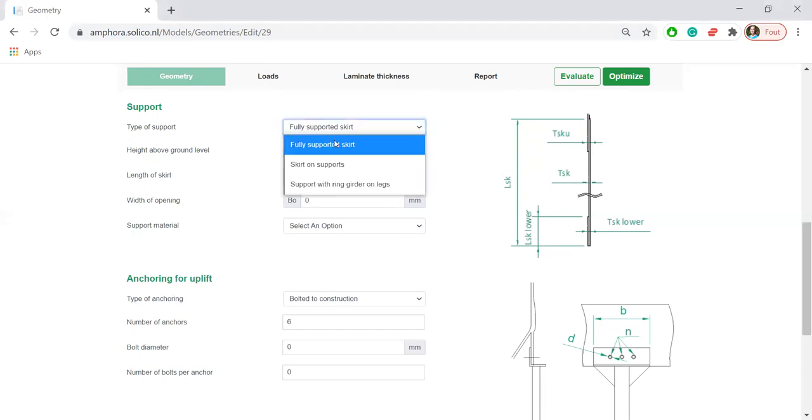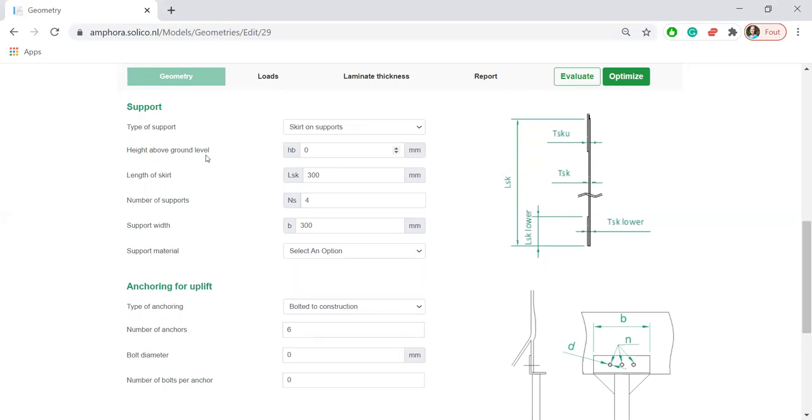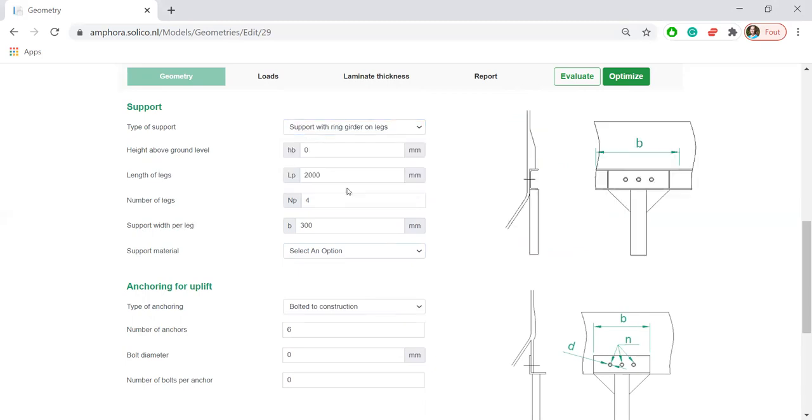However, we also have the skirt on supports. We need to fill in the height above ground level. So this would be the height of the support legs. We need to fill in the length of the skirt, the number of support legs, the width of each support leg, and the support material that we're going to be using. And our last option, the support with ring girder on legs. Again, we fill in the height above ground level, the length of the legs, the number of legs, the support width per leg, and the support material.